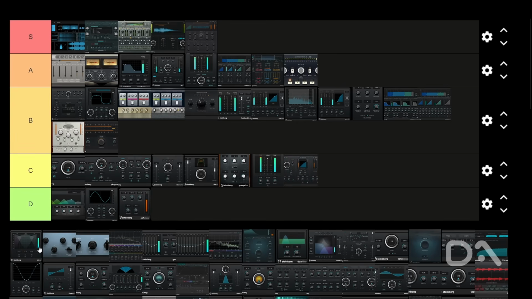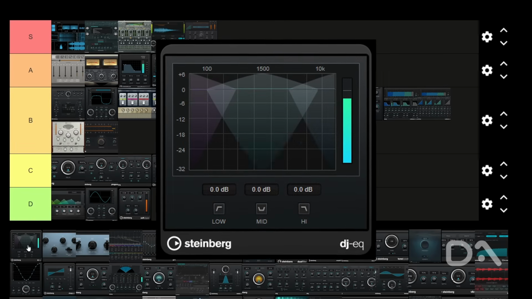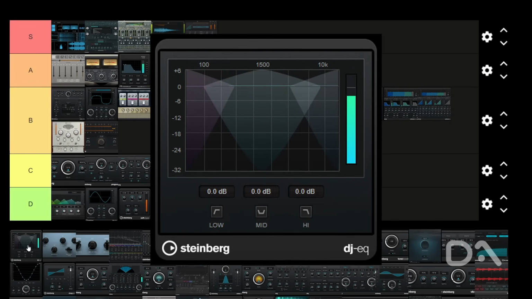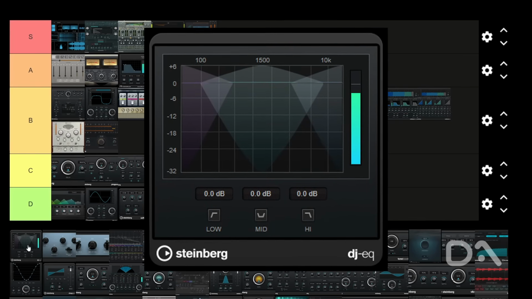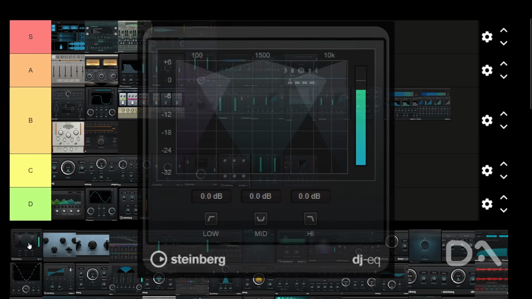C tier. Shifting focus, we have DJ EQ. Added in Cubase 6.5, it's a free band EQ styled after DJ mixers. Basic, and I'm not a fan.